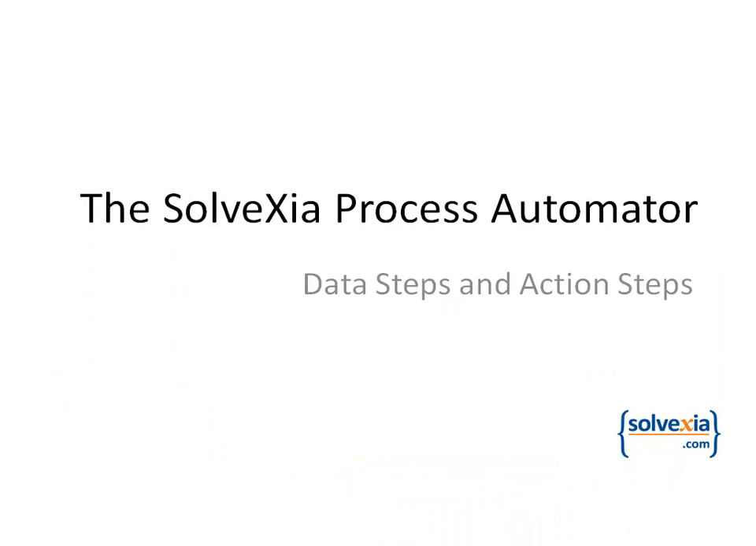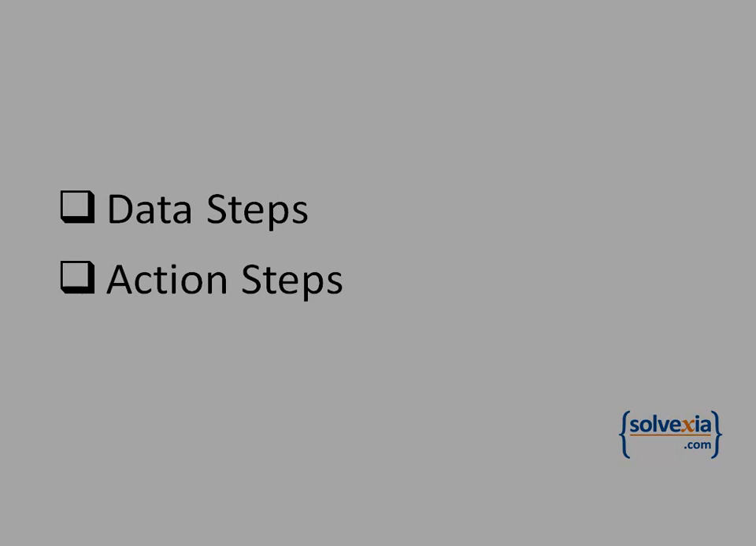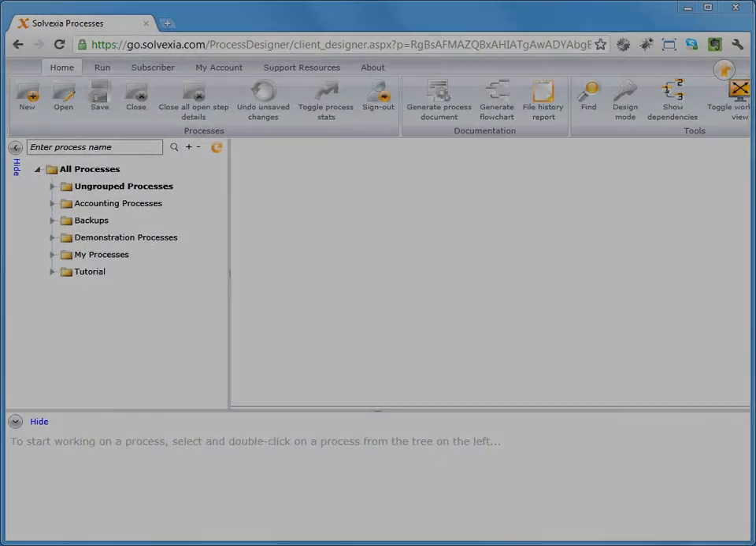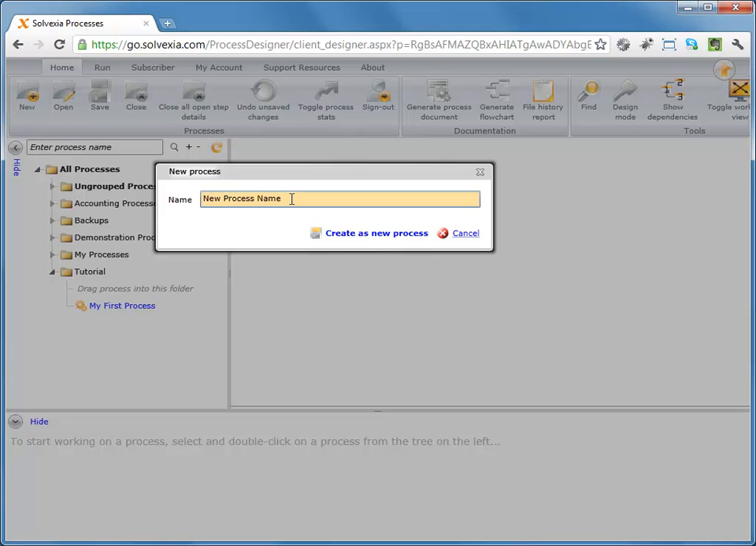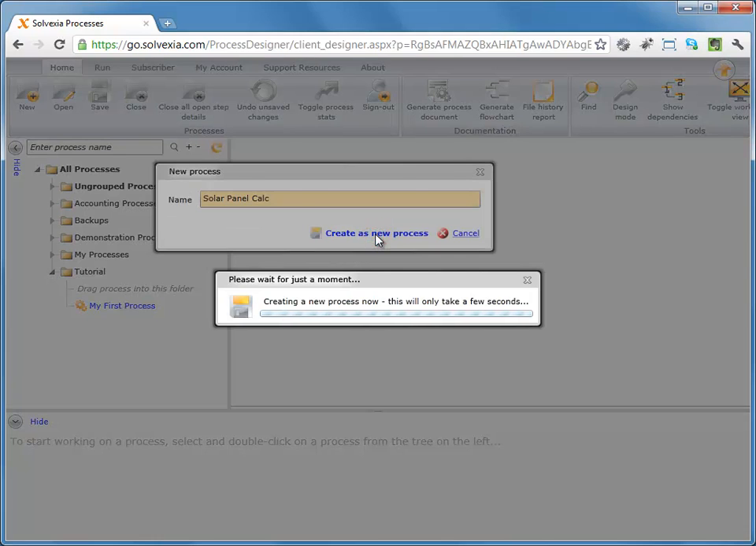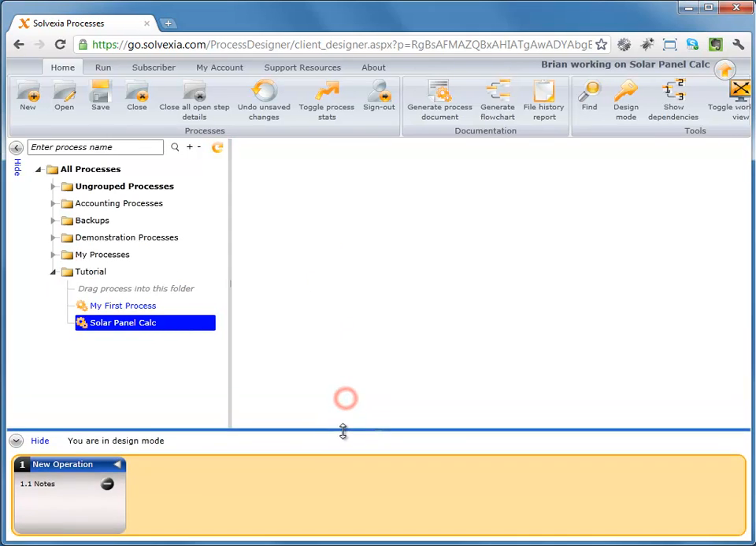Hi, I'm Brian. In this video, we'll look at the difference between data steps and action steps. Let's begin by creating a new process to host our example. To illustrate the features, we'll use the scenario of calculating the payback economics of a solar panel array.